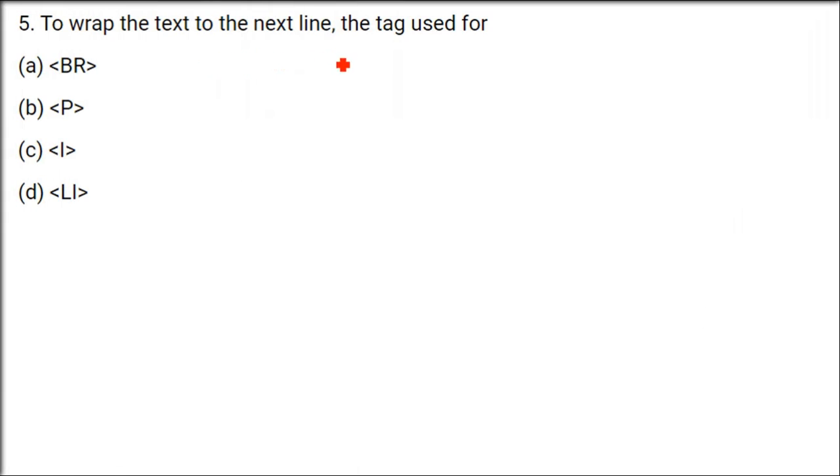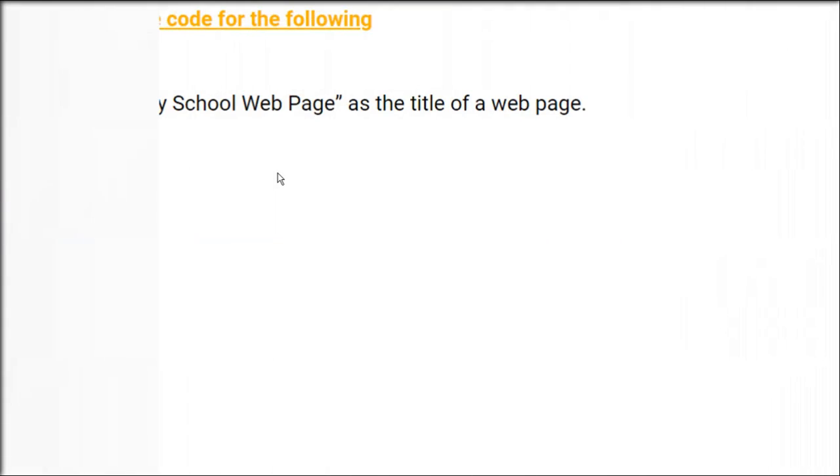To wrap the text to the next line, which tag is used? So you need to have a next line. Basically, it's the /n of programming. For the next line, you put enter. So that enter, how do you show it in your HTML? That will be BR. That is, the next line will come. If you put BR, the next line will come just below the previous line. So it's for a line break.